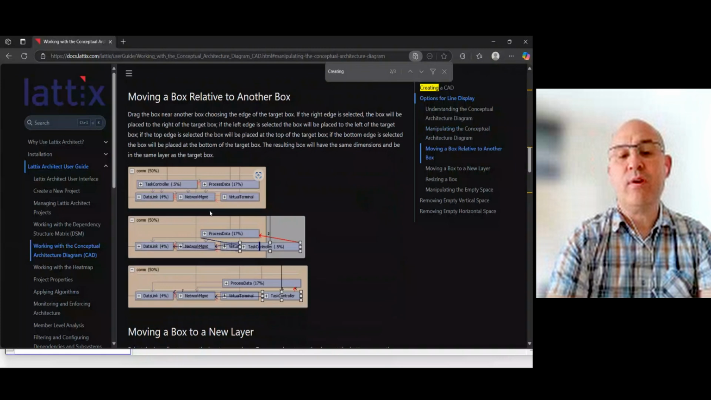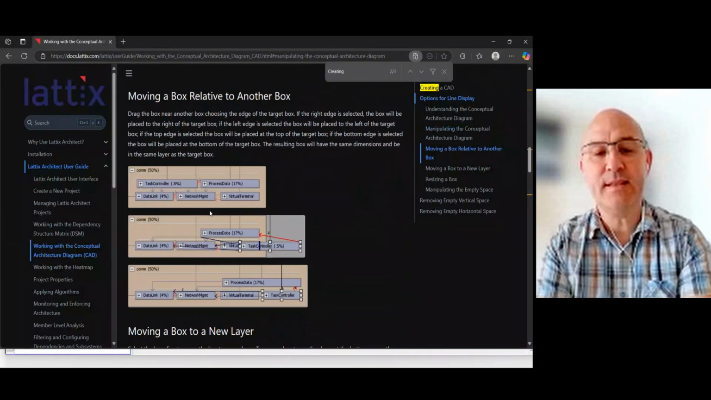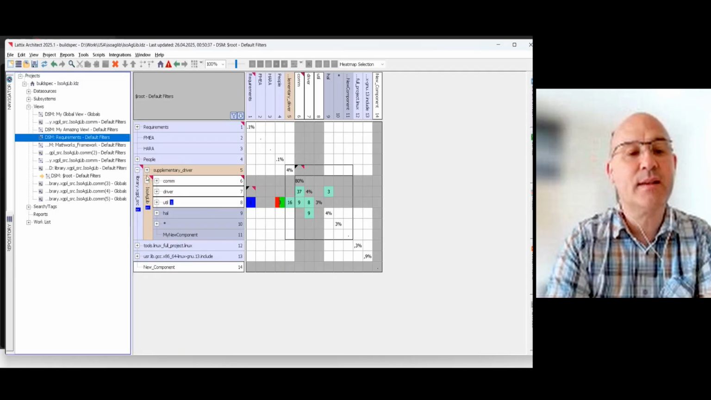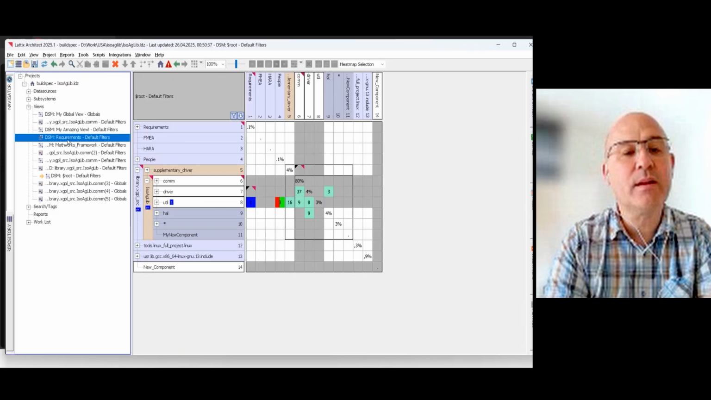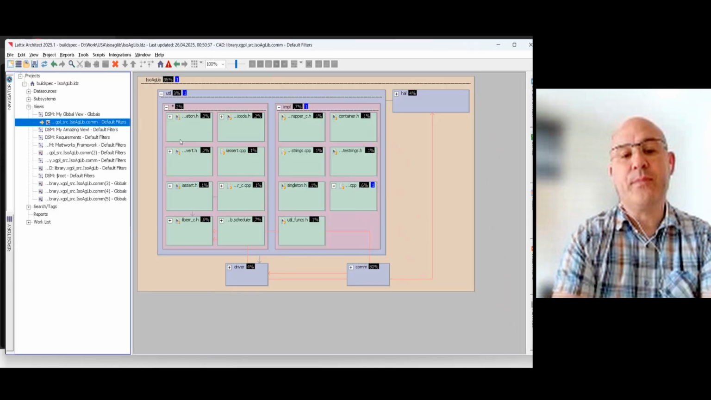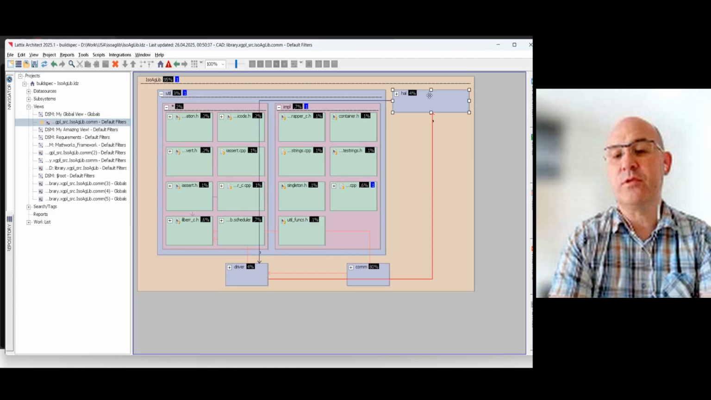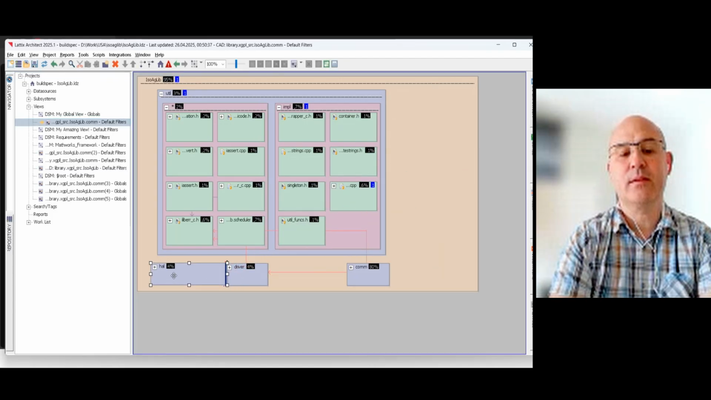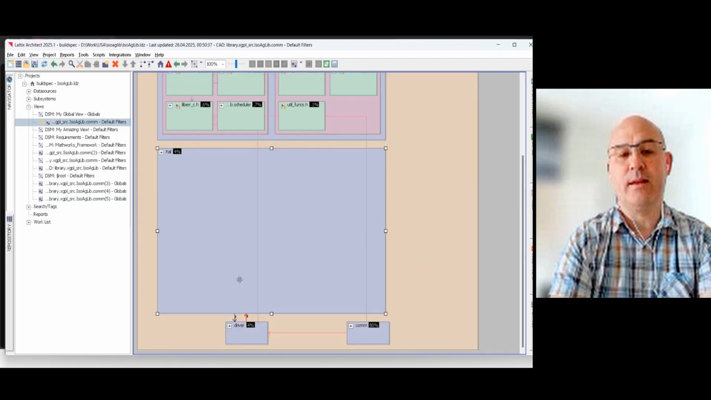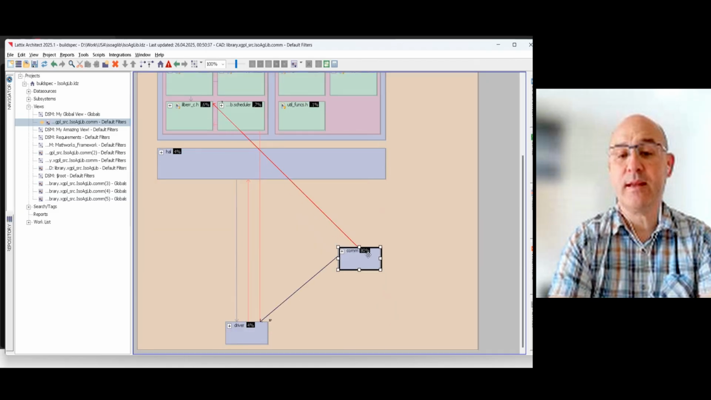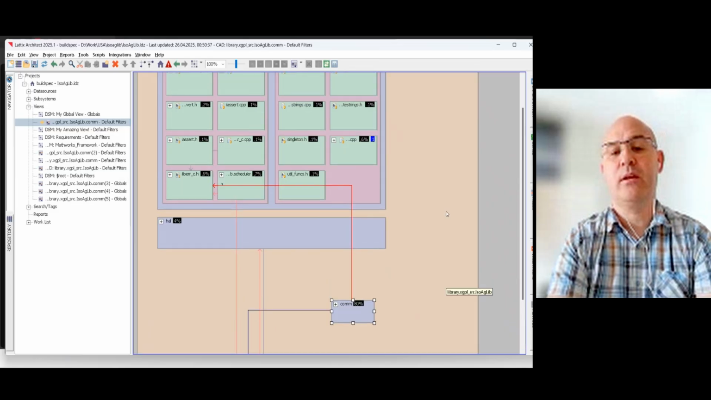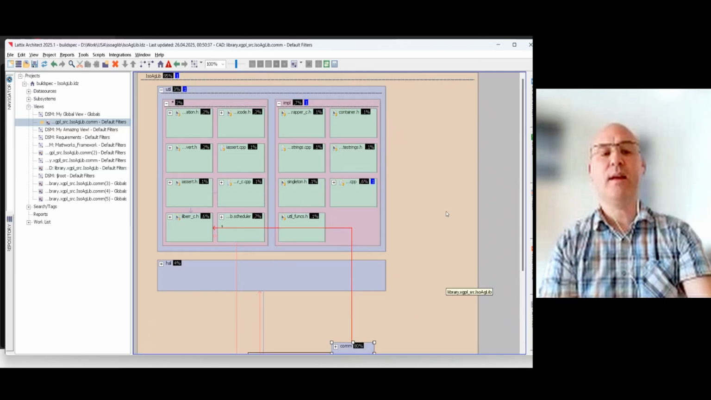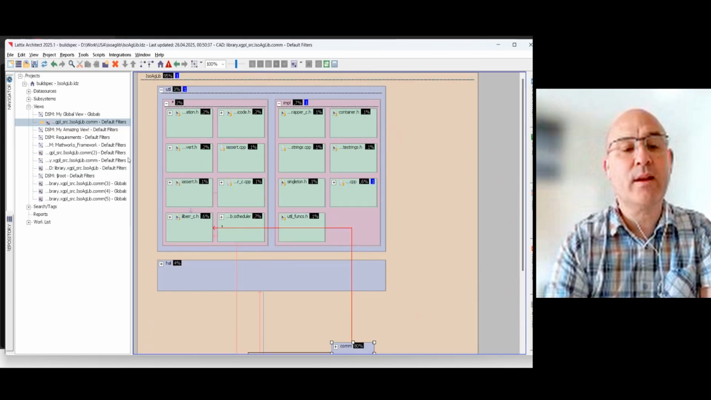So moving a box relative to another box is also very easy on the CAD diagram. So back to Lattix, and let me just find my diagram, which is this one here. You can move things relative to another very easily. So if HAL conceptually belongs beneath util, then you can actually drag that down and resize. And that kind of gives you the positioning of the layer as well as the dependencies to that layer. That would work quite nicely.